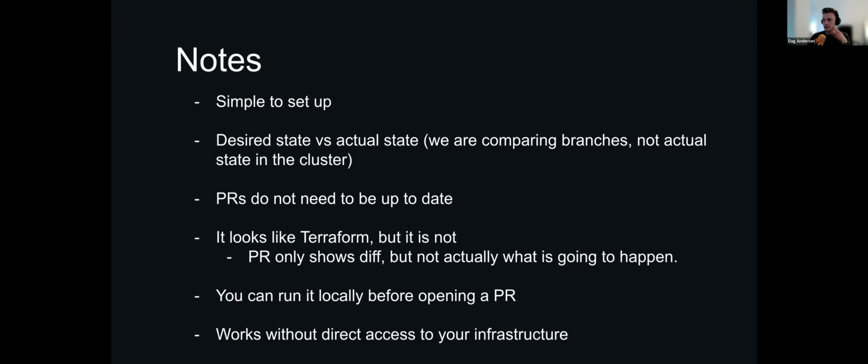Yeah, you can also run it locally. I think that is quite nice. Before you actually open up a pull request, you can just run it locally in your branch, see what it prints out, and so on.